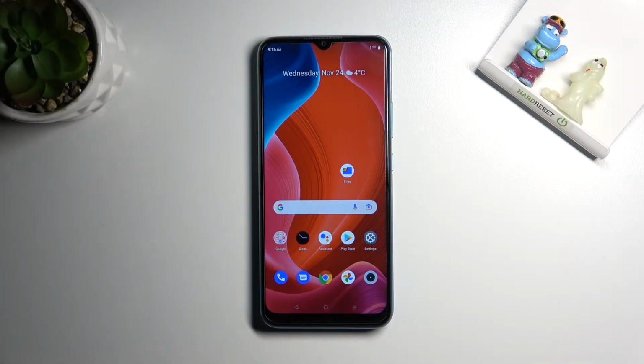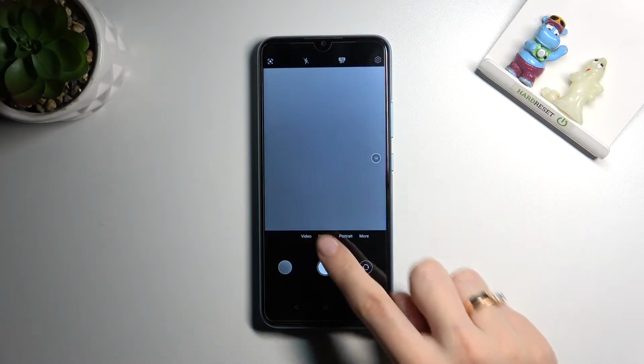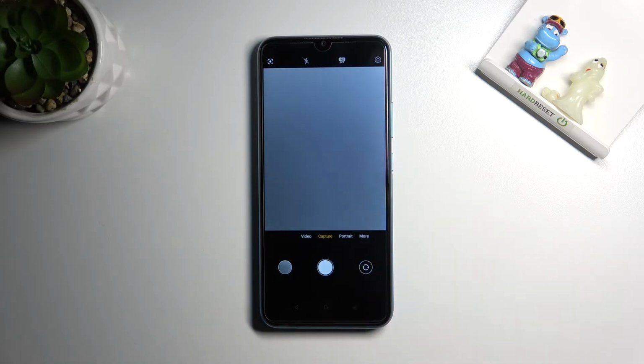Welcome, here I've got Realme C25Y and let me show you how to turn on and off camera sound on this device. So let's start by tapping on the camera button to open it, and for now we are on standard capture mode. Let me take a photo. As you can hear, the sound is turned on.